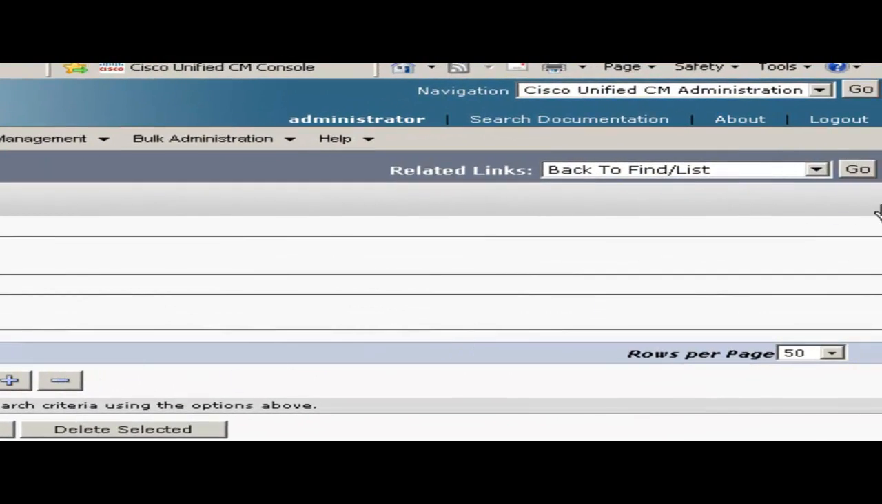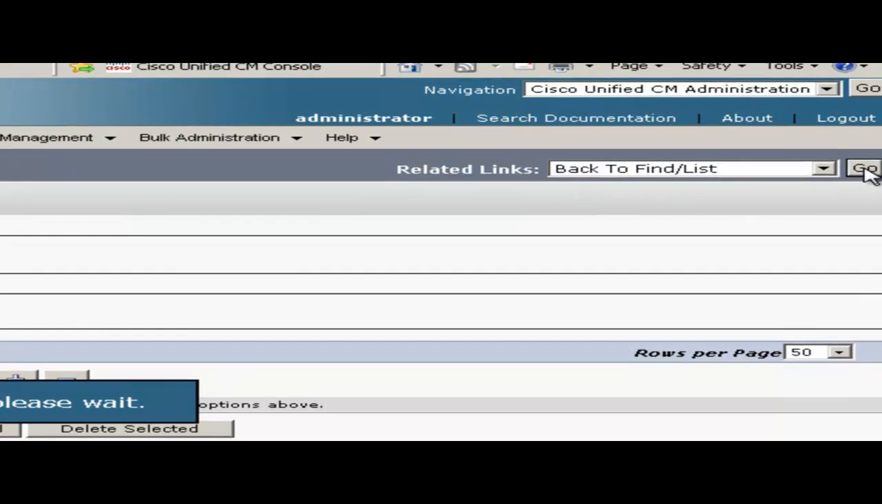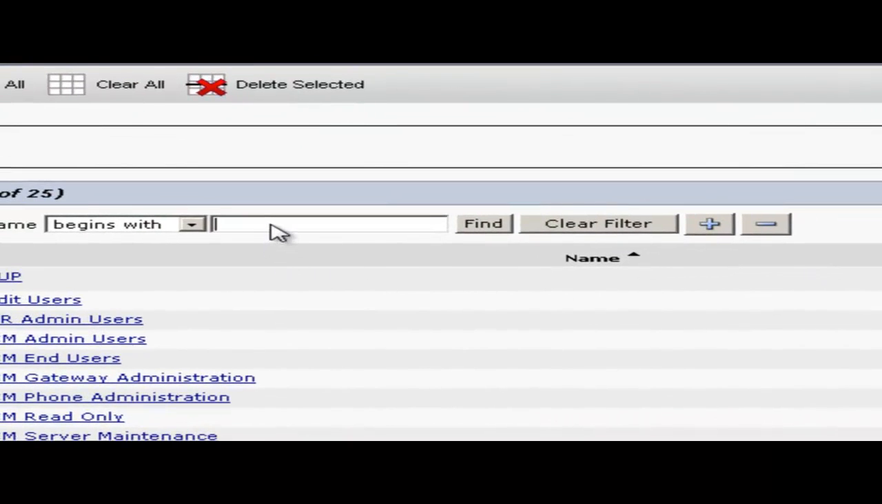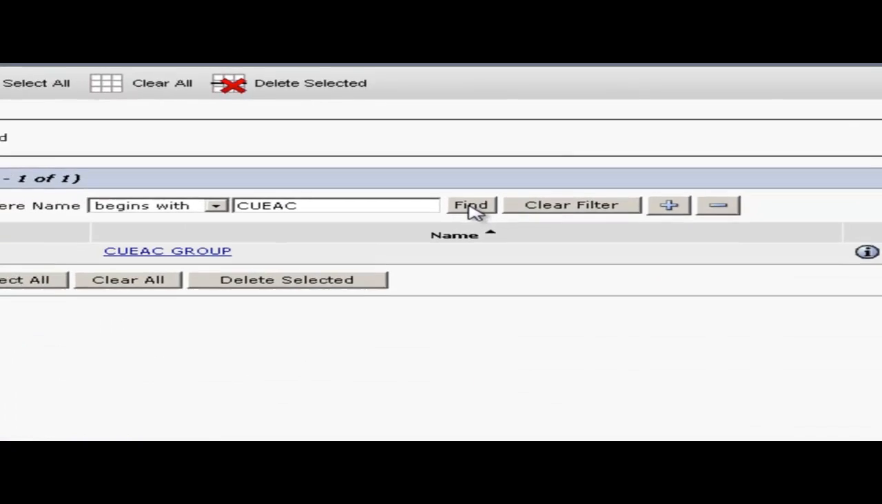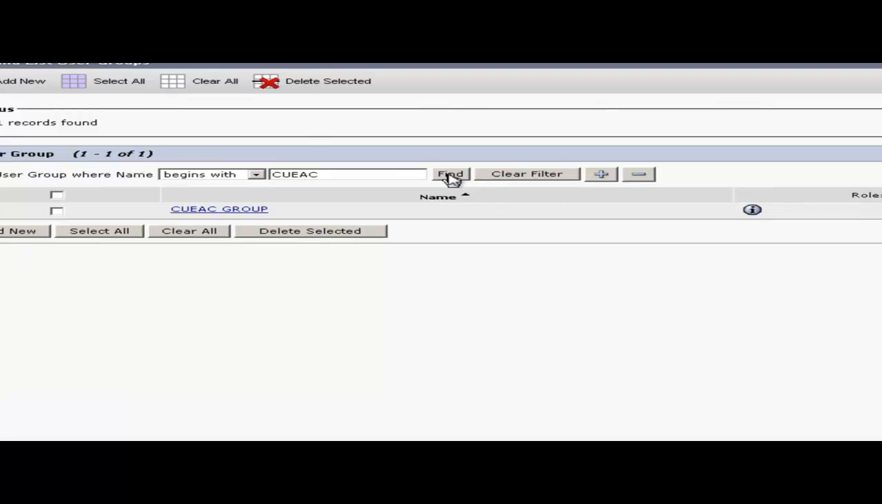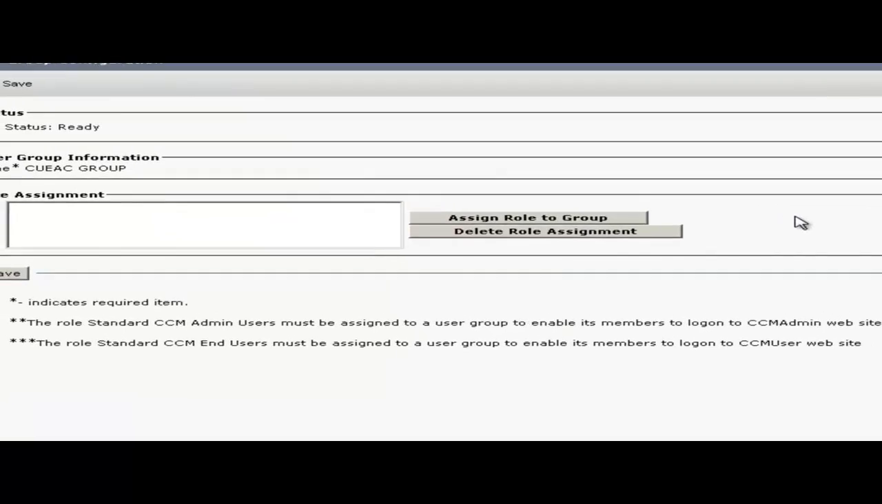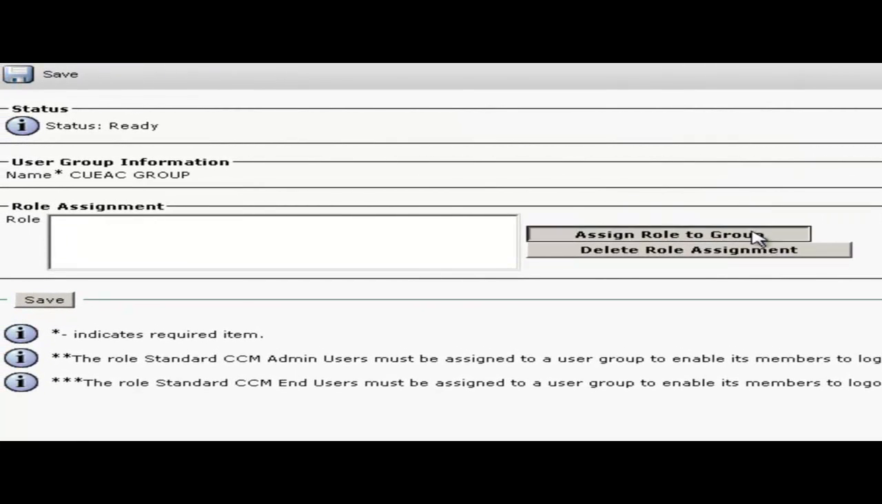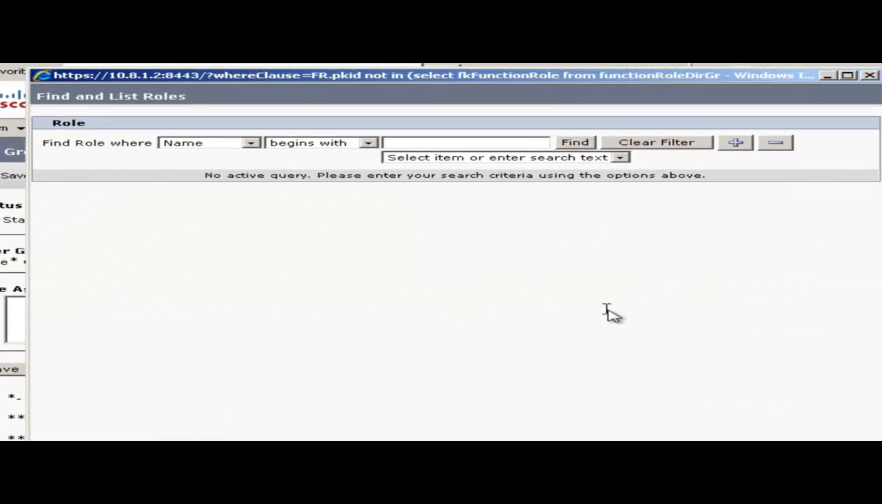Now I'll use the related links to go back and search for the new group I've created. I'll type in CUEAC here and then click Find. Alright, just the CUEAC group has been found. Next I'll click on the I under this Roles column. Now I'll click on Assign Role to Group. I'm going to add 6 roles to this group.